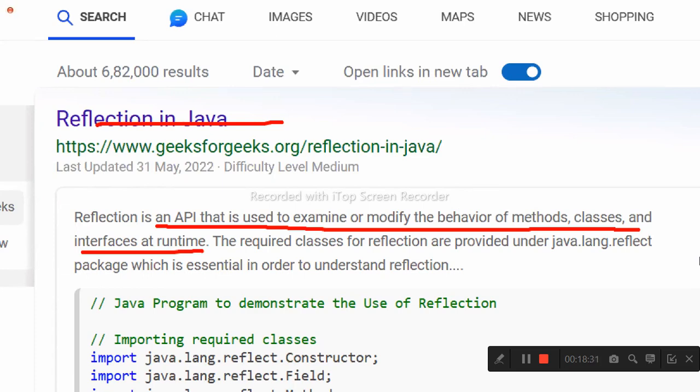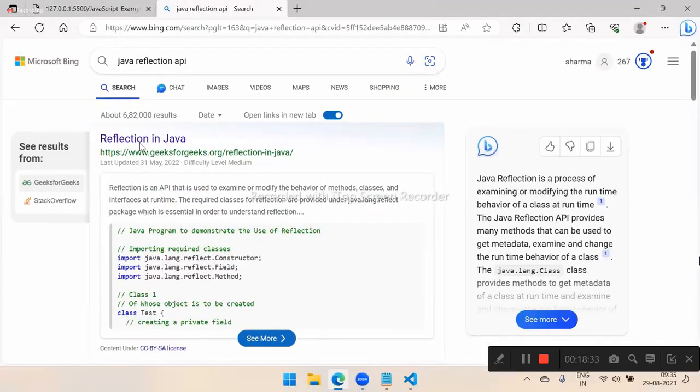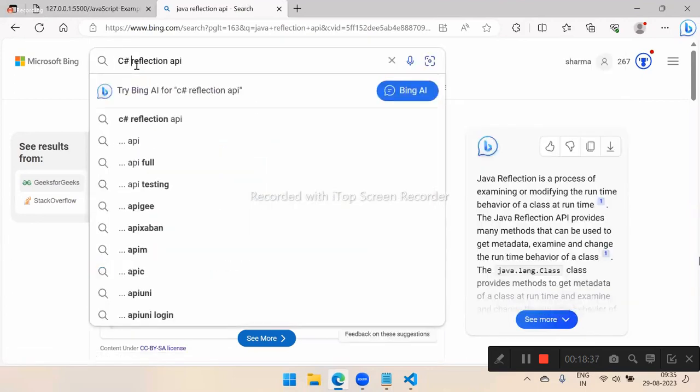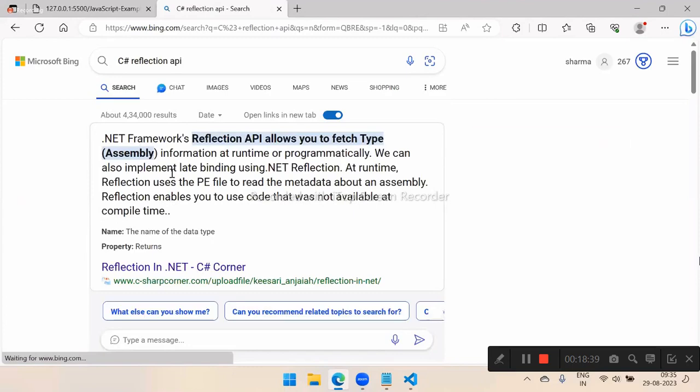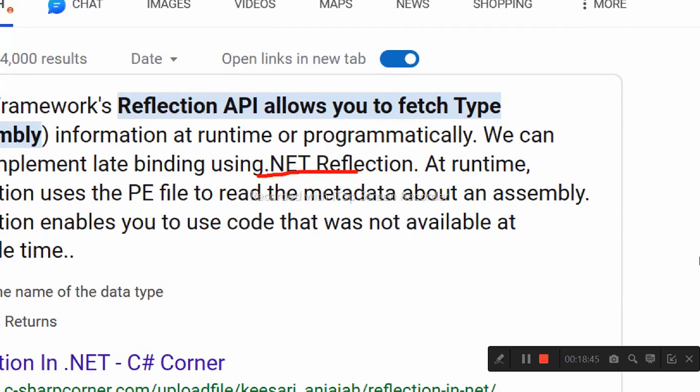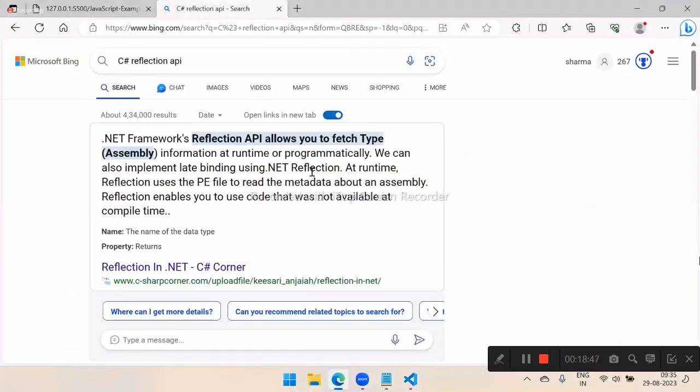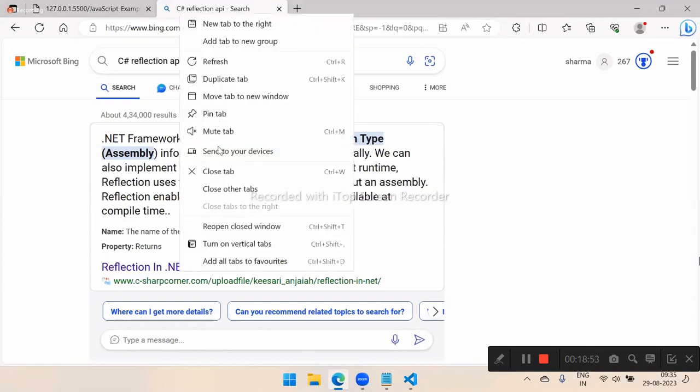It is not only in Java. Every OOP language has this. Suppose C# has a reflection API, this is in .NET. .NET has a reflection API, Java has a reflection API, and even in C++ you have a reflection API. So that is the simple point actually.